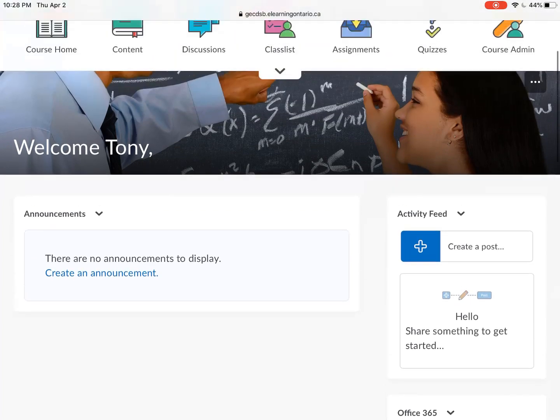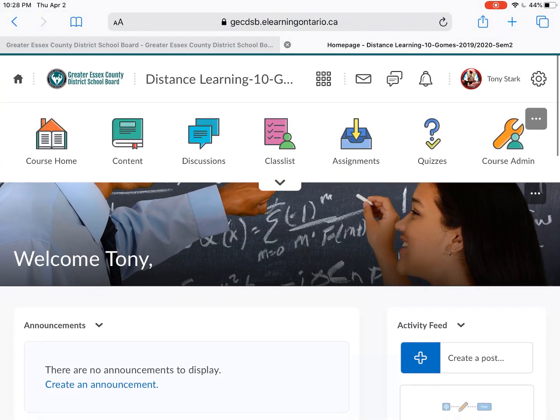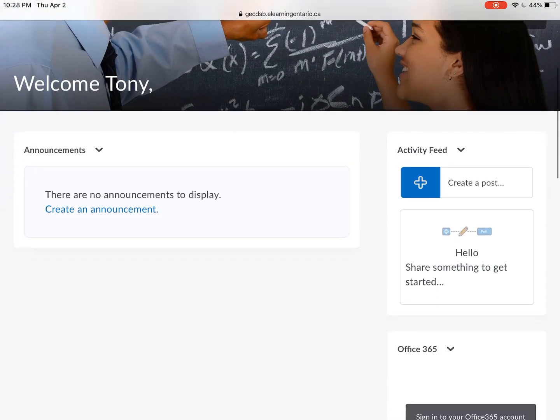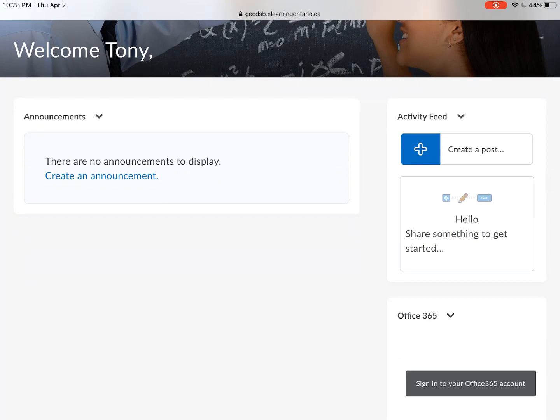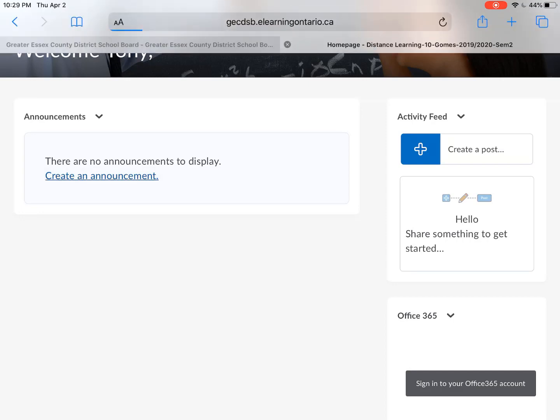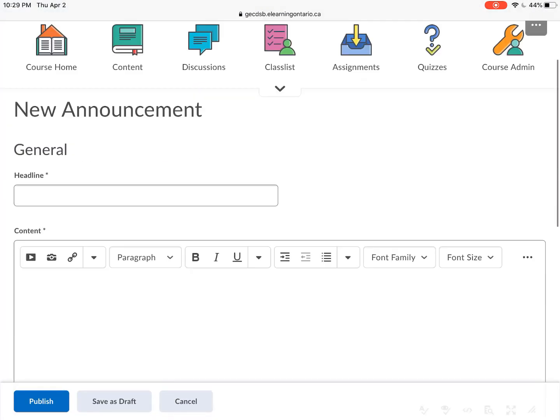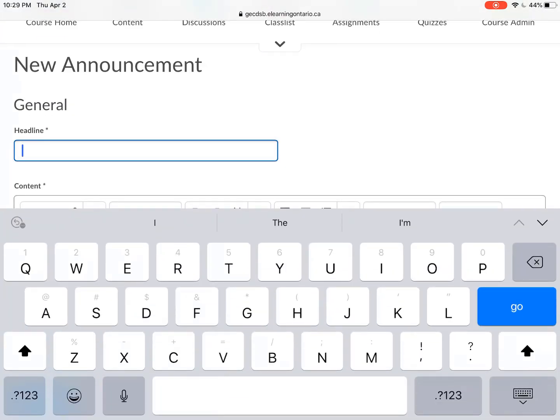So now down here in the widget section, remember we had the mini bar, the nav bar, and then the widget section. Now, there are some widgets inside here that we'll want to learn how to use. The first one is announcements, and it's pretty straightforward. You just select create an announcement. You can give it a headline.